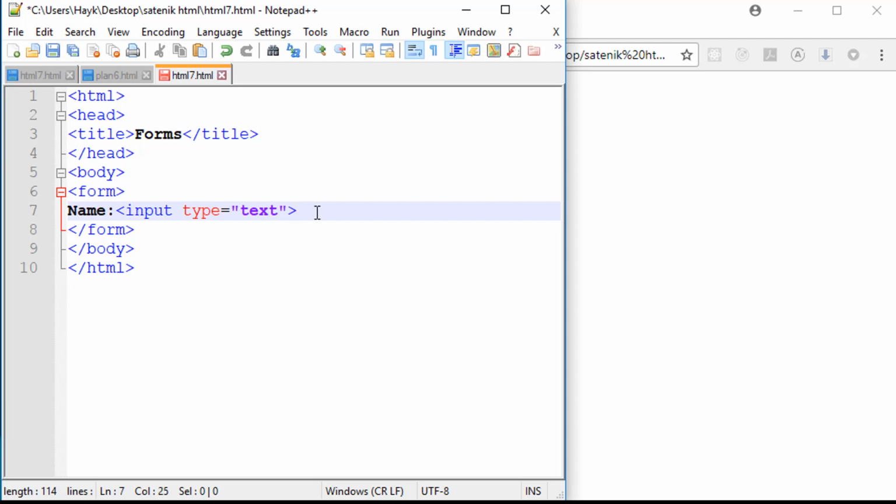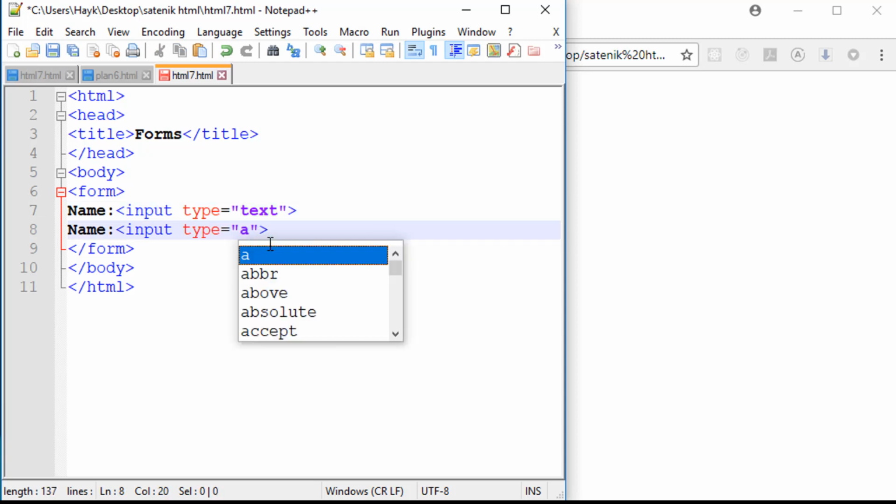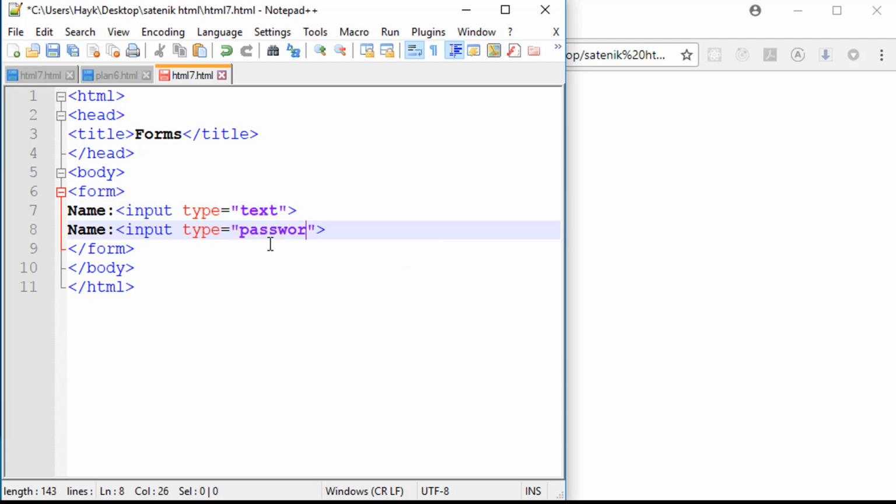So let's say we want a password as well. What we do is we duplicate this, and for text we type in password. And here, instead of name, let's also type in password. And just to make it look cleaner and nicer on our web page, let's add in some line breaks. So I'll add in 2.